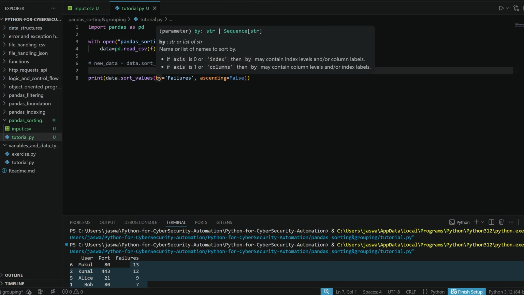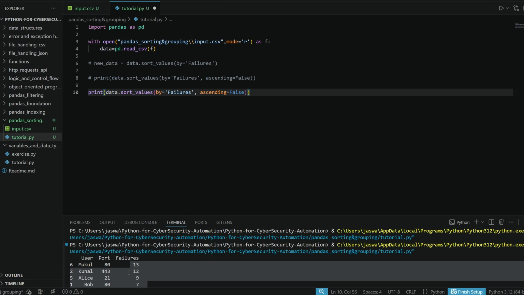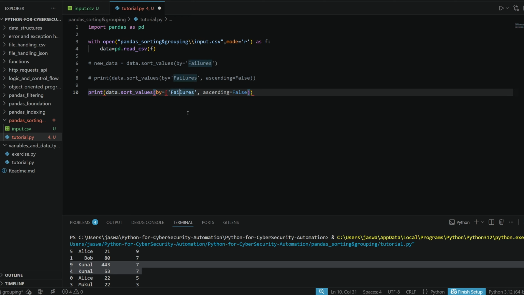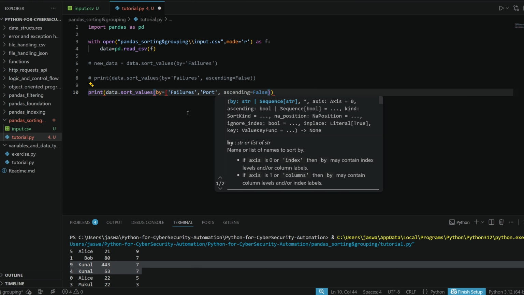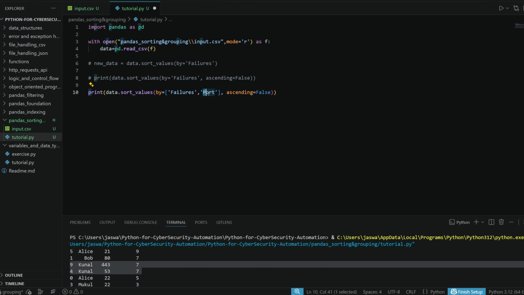So next we have, what if we wanted to sort using multiple columns? So what we mean is, let's comment it out and paste it again. In this case, as you can see, it's already sorted. But whenever there is a collision, for example, in this case, where we have Kunal 443, Kunal 53, both have 7 values. So to add another column as a sorting parameter, for example, port, what we can do is we can add a square bracket and inside this pass the other column, which is port. So what it will do is it will sort by failures first and then it will sort by port.